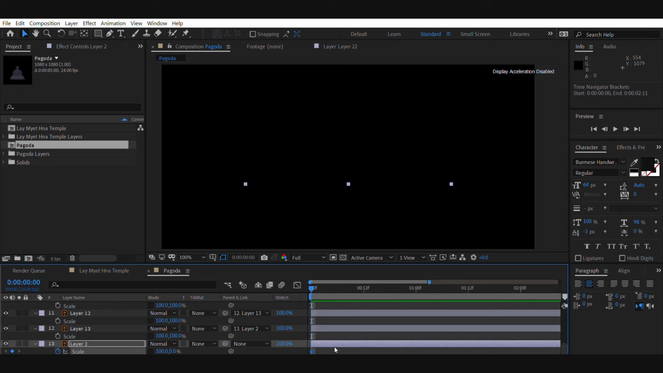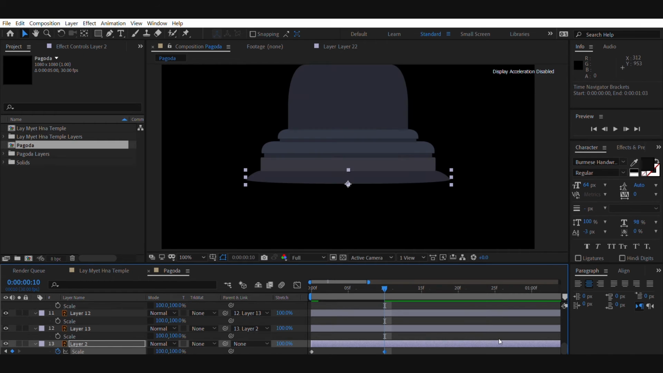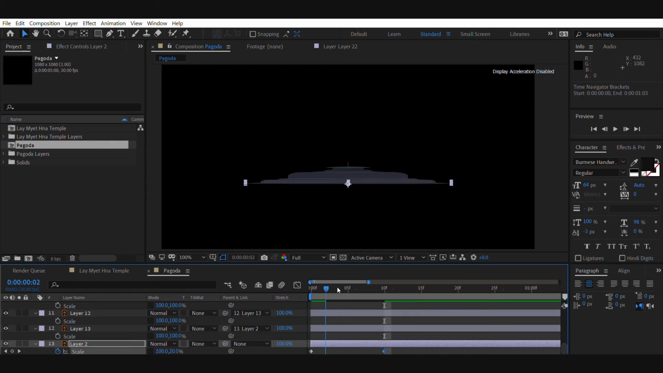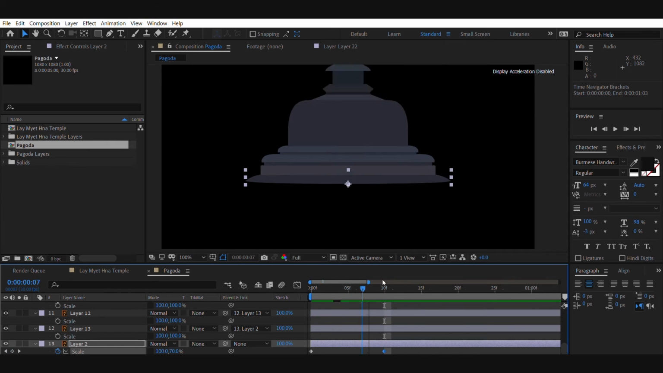And then, move a bit in the timeline like 8 frames or 10 frames, depending on how you want it. If you want it slow, you do it like 12 frames or something like that. Change the scale height back to 100. In this tutorial, I will do it at 8 frames to make it faster.